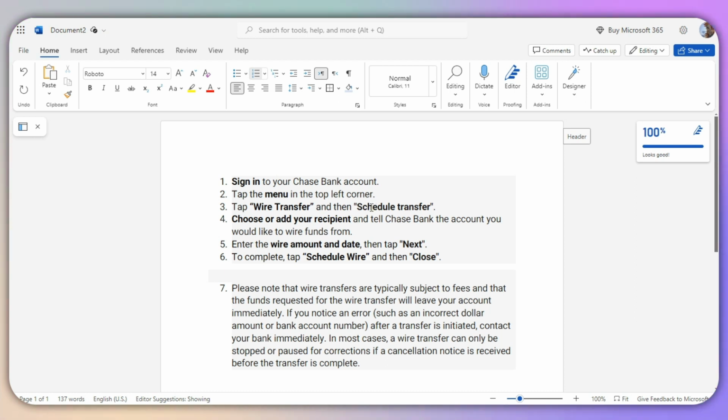Once you do so, choose or add your recipient and tell Chase Bank the account you would like to wire funds from. Enter the wire amount and date and then tap the next button. Now in order to complete, tap schedule wire and then close.